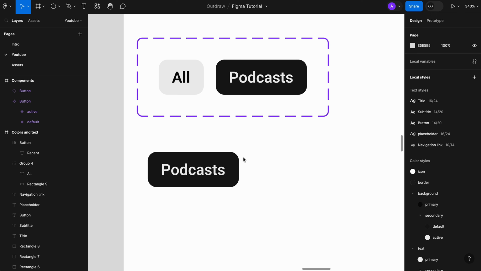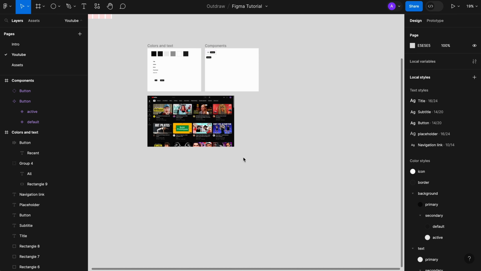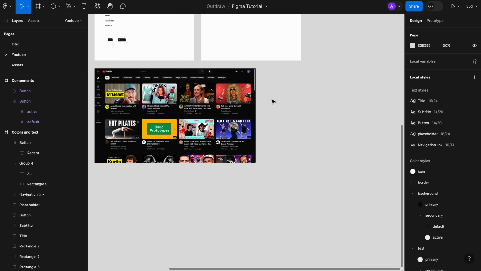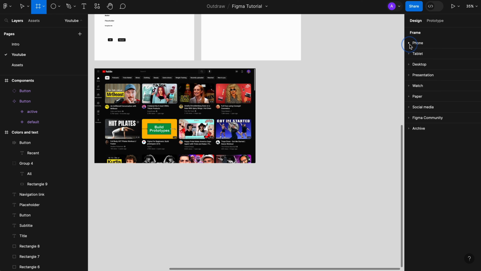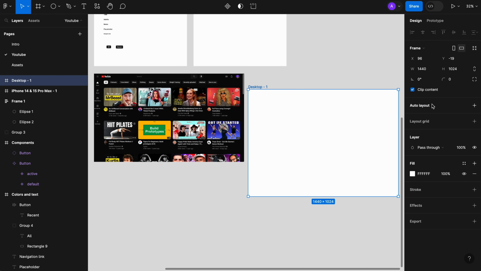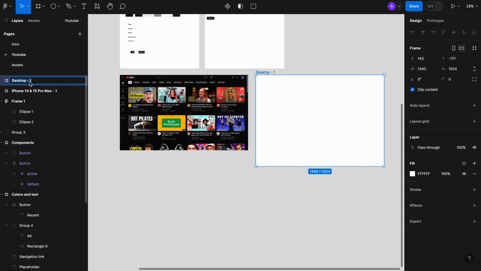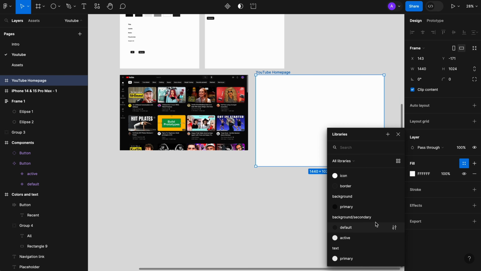Now let's leave our buttons for a moment and focus on the main design. First of all, we need to add a frame to our canvas to make sure that we are designing within the frame. And as you can see on the right, we have different options, and we would be interested in desktop and just a regular desktop. Let's rename our frame to YouTube homepage and make sure that we're using the background color.